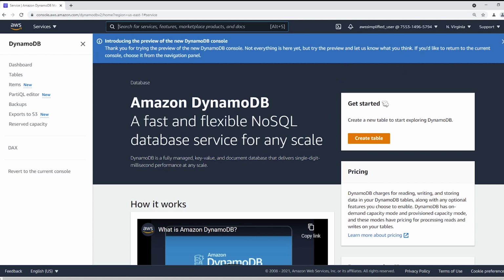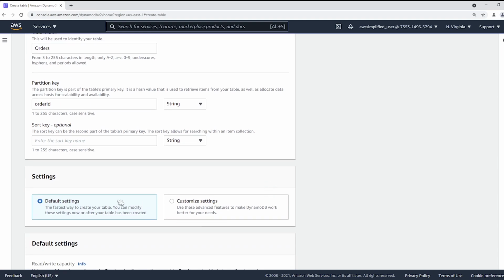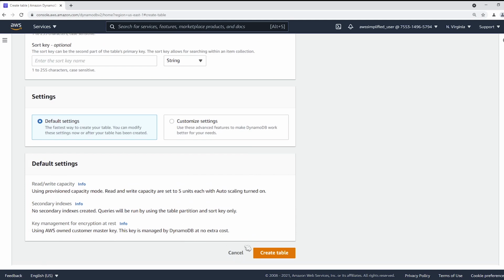In order to create a table, we're just going to click on this orange button here, create table. And it's asking us for some details here. We want our table name. I think I said we're going to name this orders. And for our partition key, we want that to be orderId, and that's camel case, so with a capital I. Okay, for everything else, we want to leave default settings, no sort key, by the way. Default read-write capacity, all of that is fine.